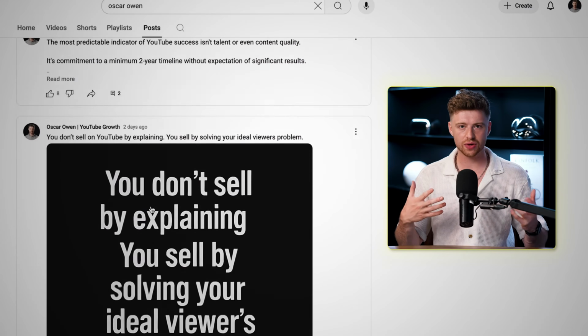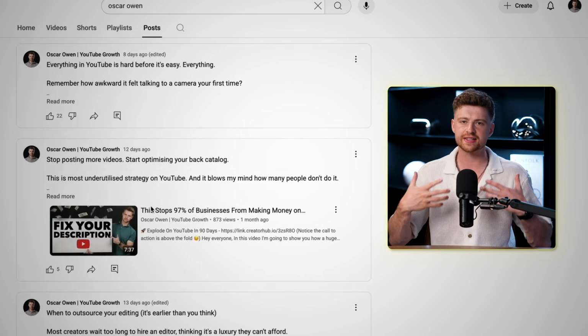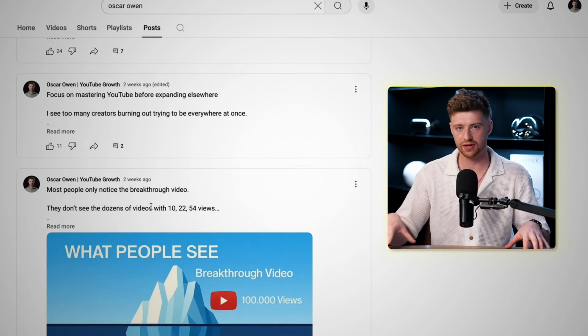Now, for those of you who don't know, the YouTube community tab is kind of like YouTube's version of Twitter or LinkedIn. And it essentially allows you to post things like text and images and polls and just stay connected with your audience in between video uploads.